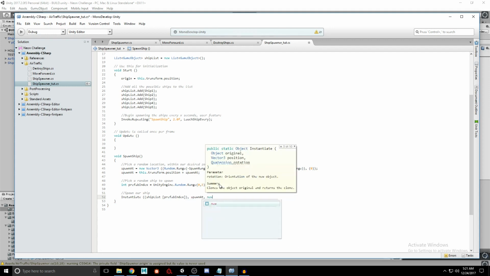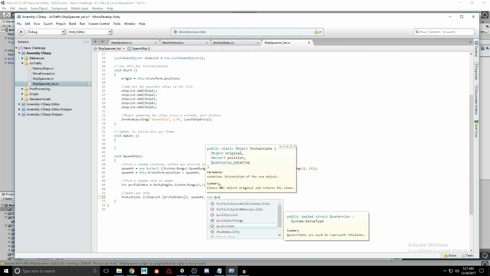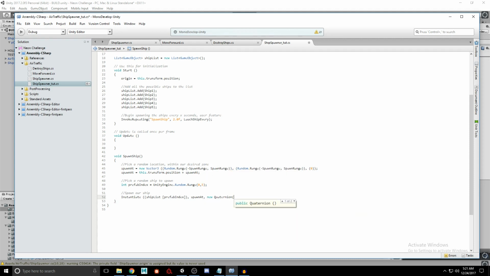And where do we want to spawn it at? At spawn at. And then we have to give it a rotation. So we're going to give it a new quaternion, which is 0, 1, 0, 0. And that means that it is just facing the right direction. It's not rotated at a weird angle. Okay, so once again, we're picking a random location. We're going to modify that location a little bit.